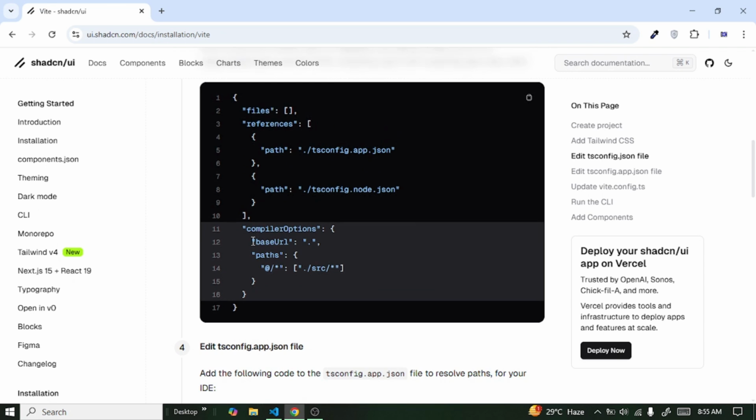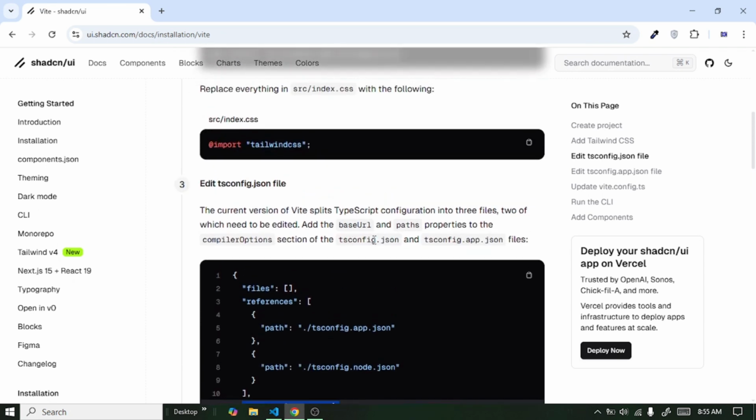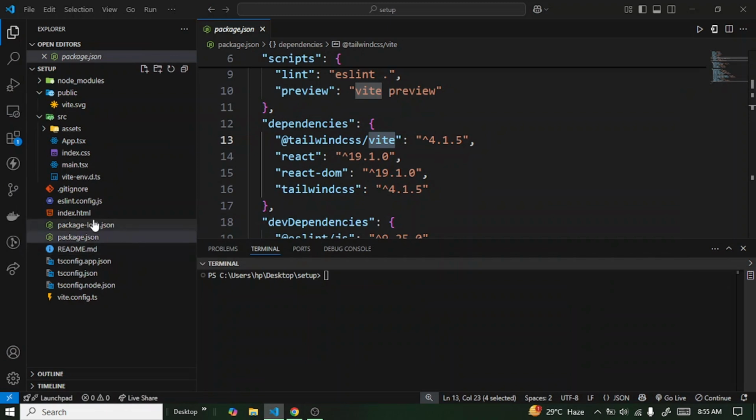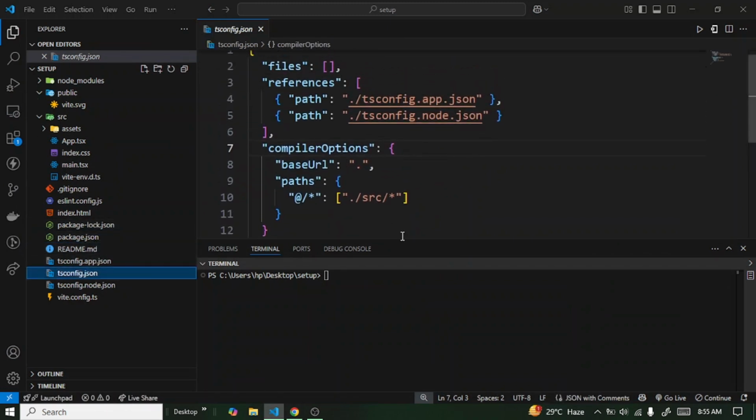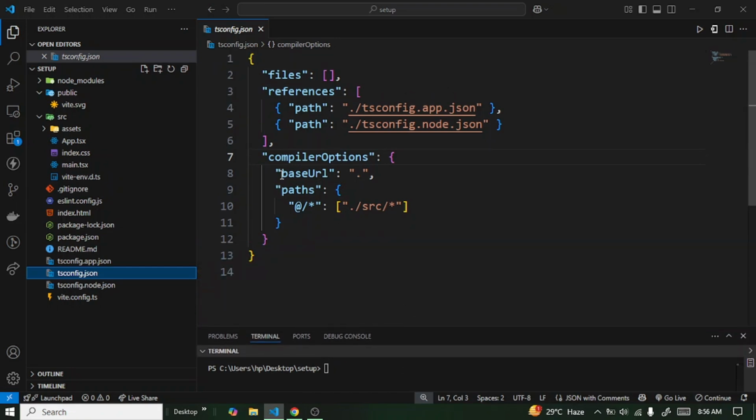The next one says we should paste this in our config.json. So I'm just going to go back to our config.json just to make sure everything is there, right? So let me pull this one down. Okay, so we have it right here. We have our compiler options in there. We have the base URL and then the path, right?